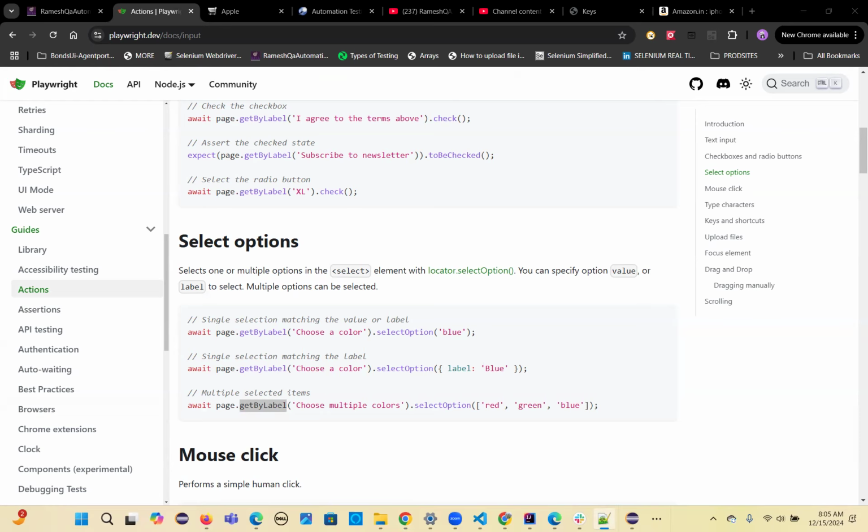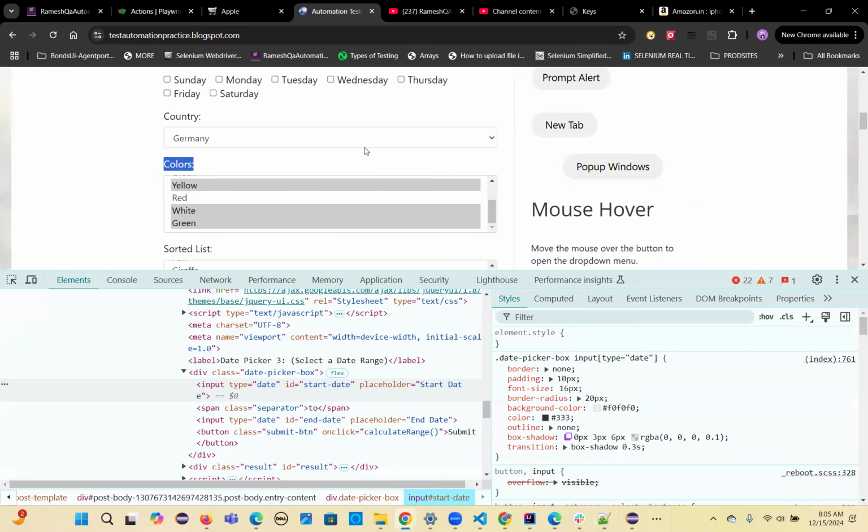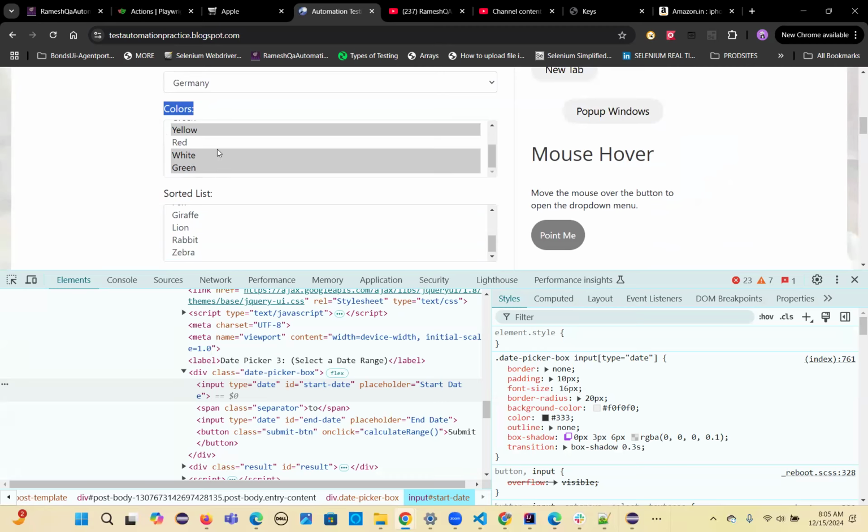I'll show you some assertions I'm going to use, so that you will come to know which assertion to use when, right? So let's go and target this. I'm going to show you different approaches. First, let's take this website, because we have a single selection and multi-selection drop down. Both we can cover.